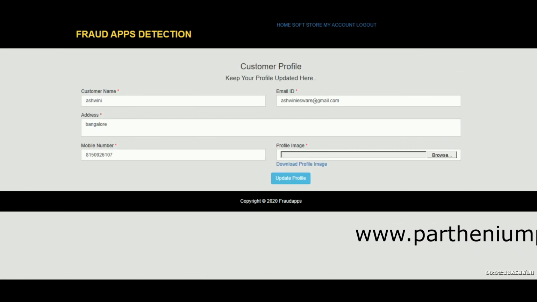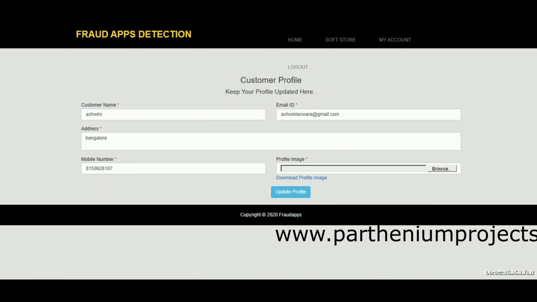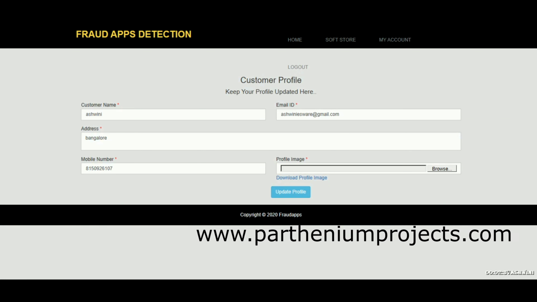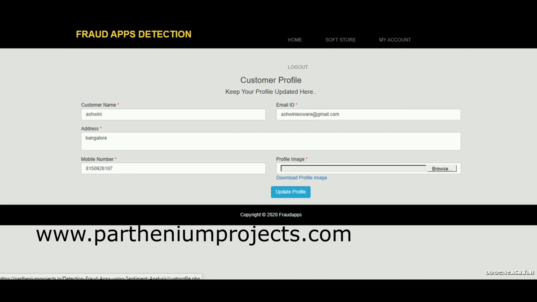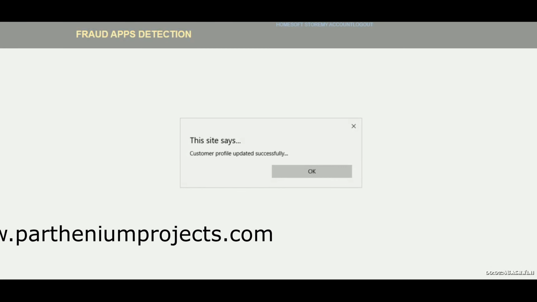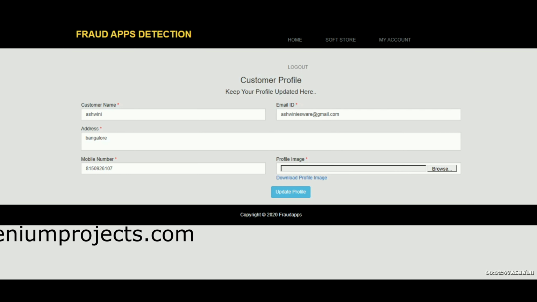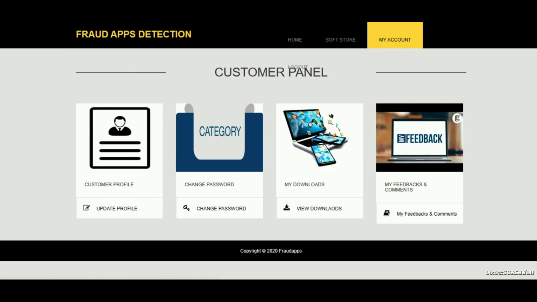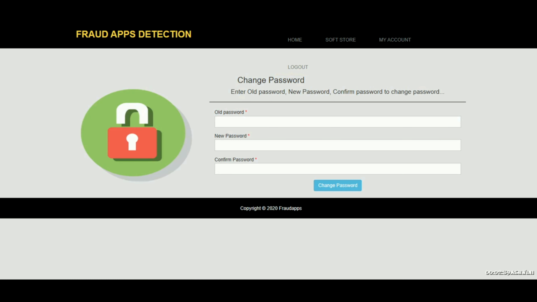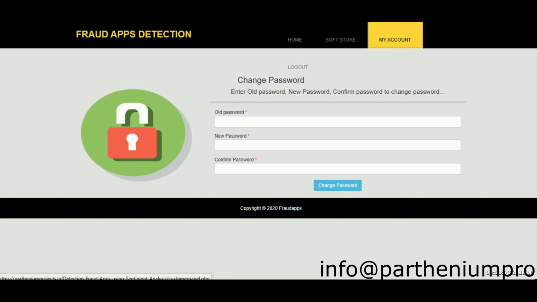So first one is customize your profile. Whenever you want to update your profile, you can give your name or you can update your address, you can update your mobile number, update your profile picture and click on update profile. So once it is updated, it will give successfully updated. Next is changing the password. When you want to change the password, you need to give your old password, then press your new password, confirm your password and give change password. You can change the password here.